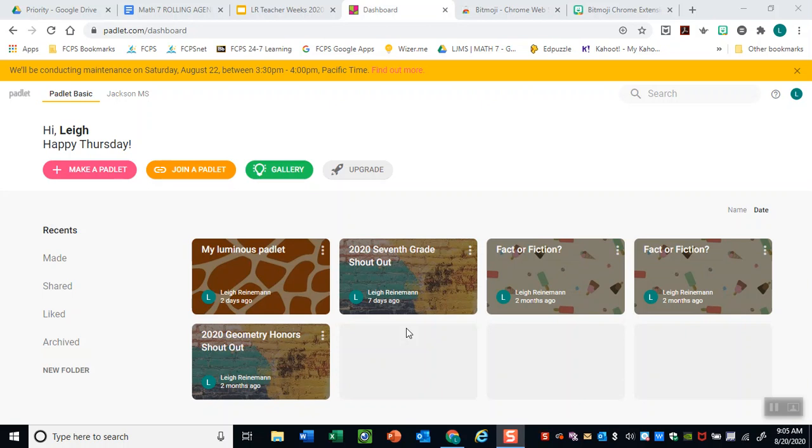Hello and welcome to how to make a classroom representation or group of people representation using Padlet and Bitmoji together.